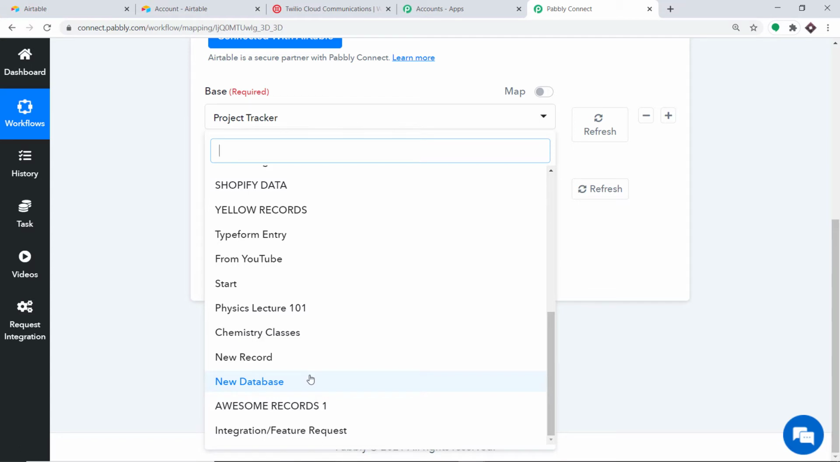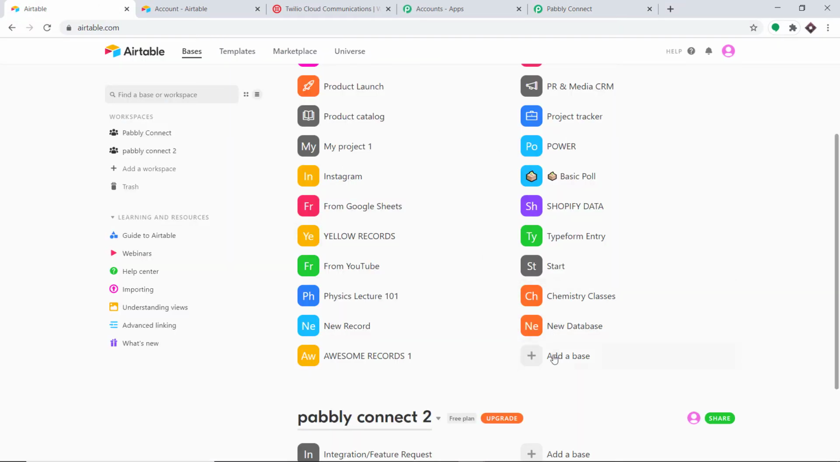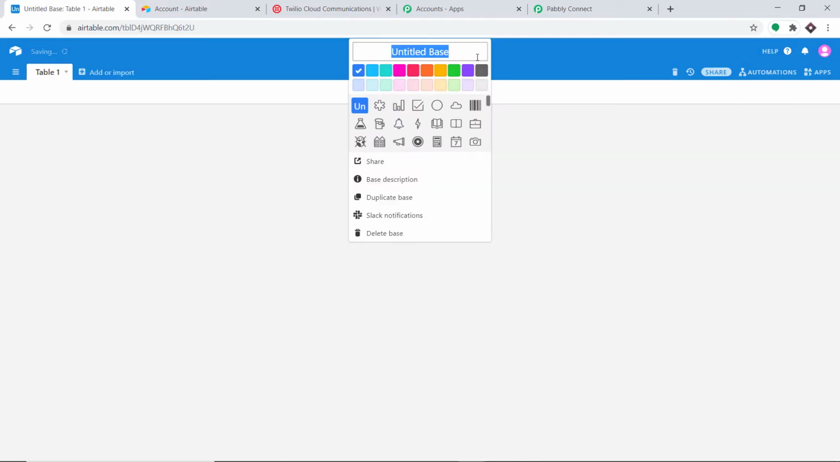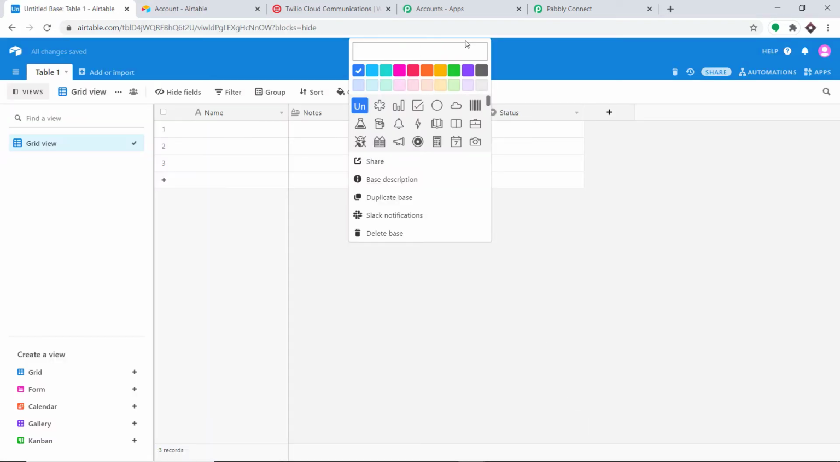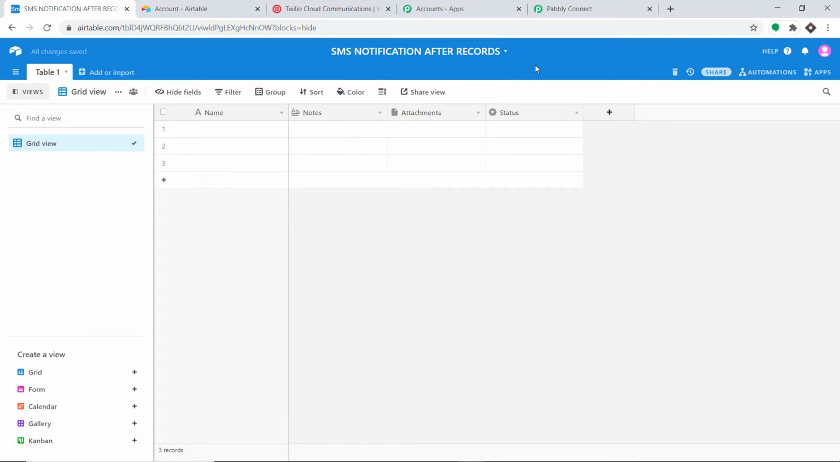So what if I create a new base? What I'm going to do here is click on add base, start from scratch. The name of the base is SMS notifications after records, something random, that's all. Okay, so this is the new base.